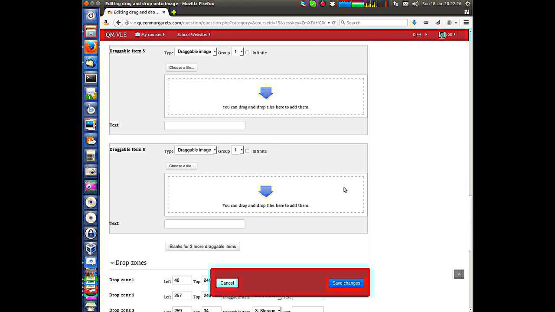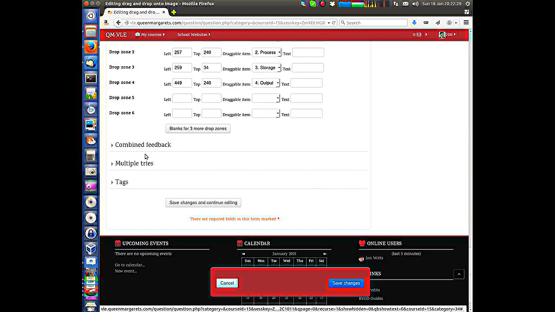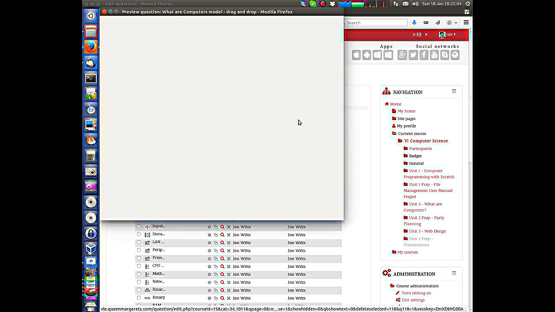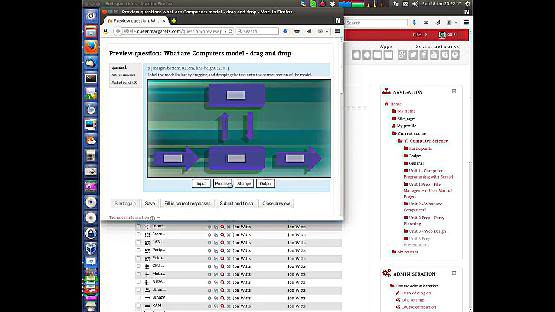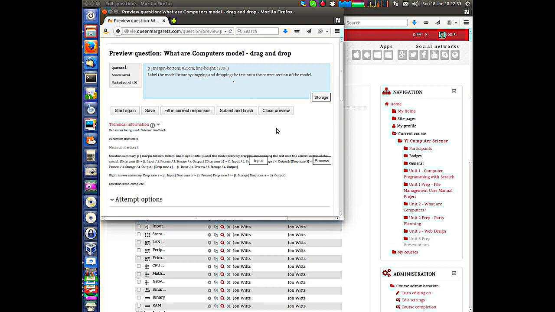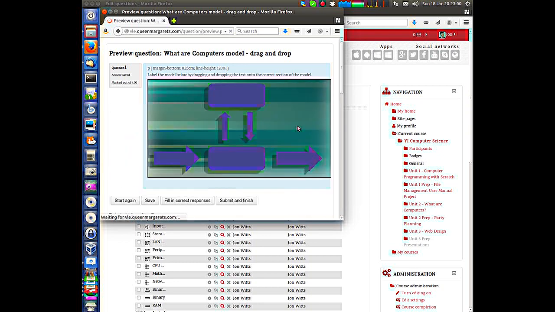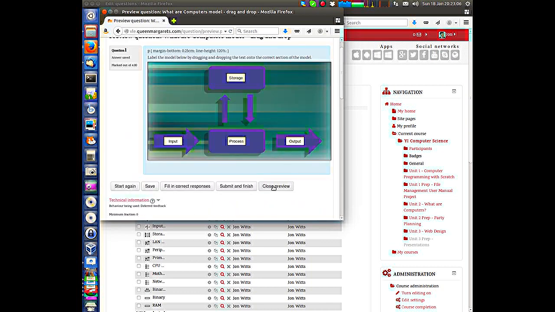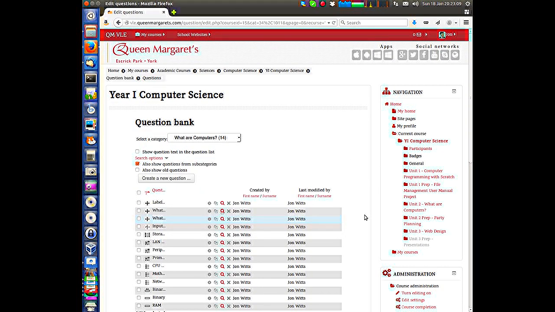Scroll back down, have a look at the combined feedback and multiple tries and tags if you want. When you're happy, click Save Changes. We can now preview this question. When we're happy with the preview, close that, and this question is now ready to be assigned to a quiz within your course.